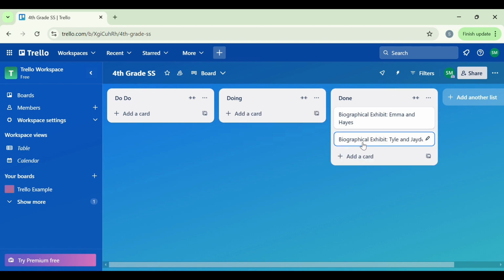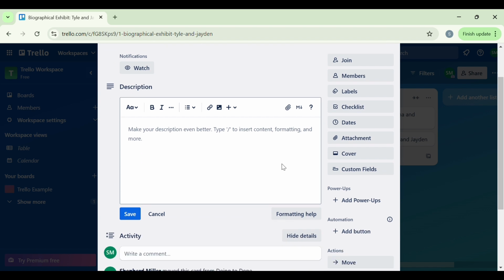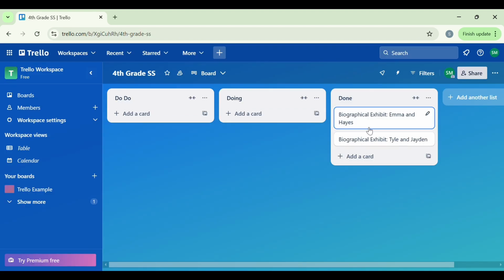And so me as a teacher can come in here and I can grade the ones that have done their biographical exhibits, and they can even come in here and they can link their presentation. They can link their slides presentation or Canva or whatever it may be. They can attach the file here. So I can grade the done and I can grade the doing if there's someone that's doing it late, or if they have a certain accommodation that allows them extra time. So as you can see, there's a lot of different ways that Trello can be used.